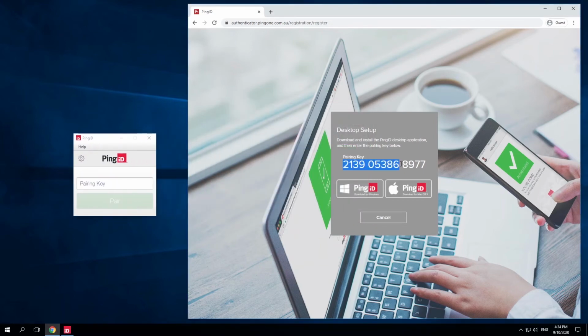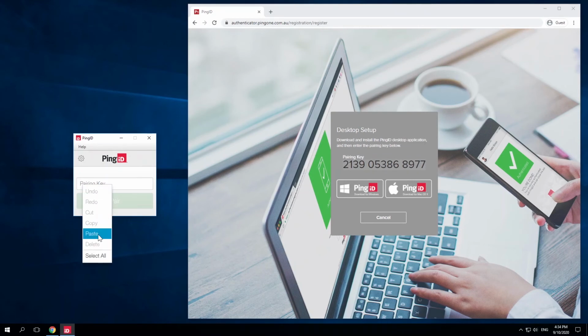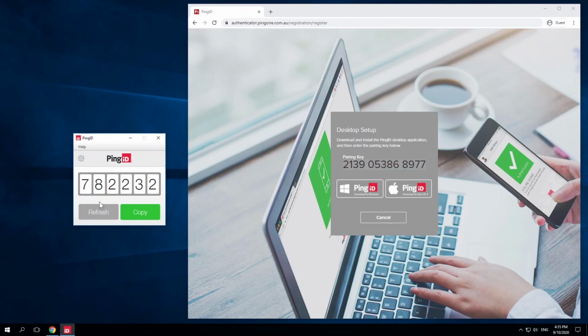Copy the pairing key from the desktop Setup browser window. Paste the pairing key into the PingID window. Click Pair. You've now set up multi-factor authentication on your Windows device.